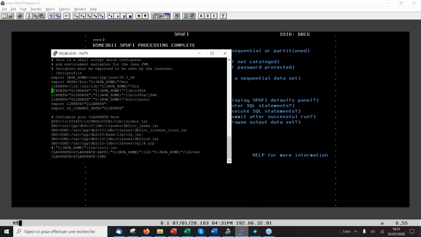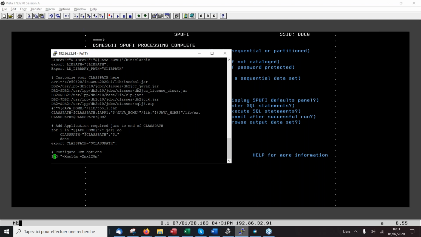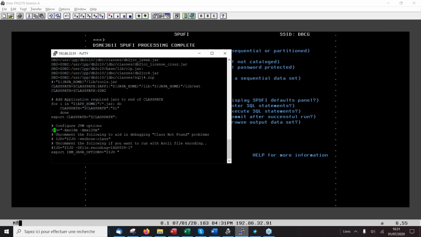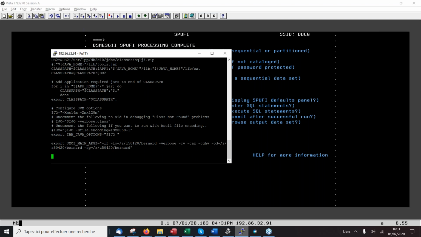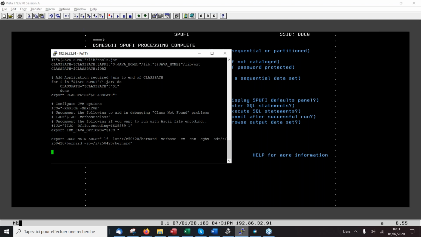And comp env, without getting into much detail, is there to position all the required environment variables for the compiler. And also, you can add or change some parameters for the Java execution. And for those who know isCOBOL, you find here the classical options of compilation, such as the name of the place where you put the output file, where you put the listing file, some compilation options.